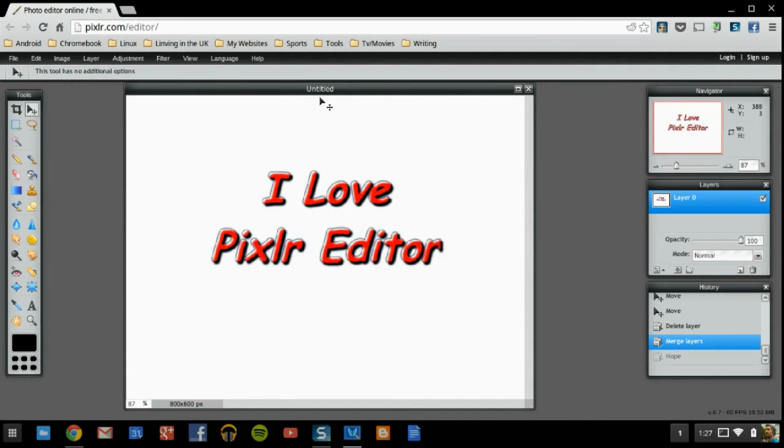We'll do a little bit more of an in-depth briefing on how to use Pixlr Editor a little bit later on. I'll actually do a segment on all this, on how we can make some really cool images.